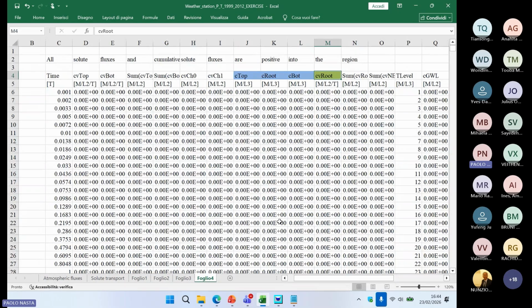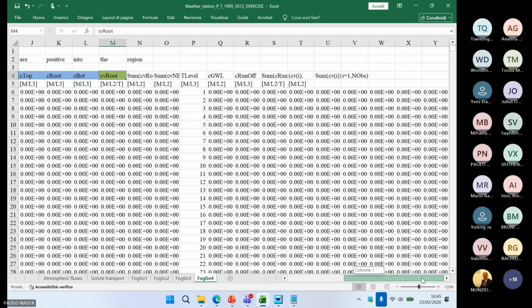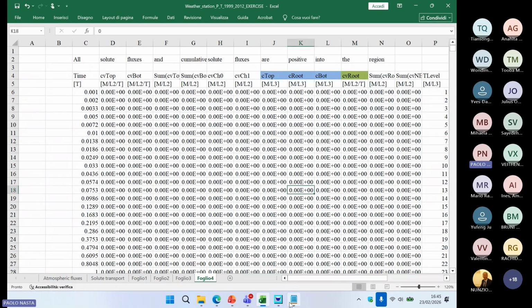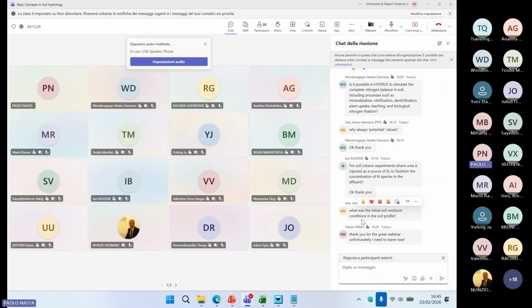And compare with your measurements. It's not C root, because C root is the concentration in the root zone, in the soil profile. Okay, this is another kind of information, but the CV root is the nitrate uptake as a flux. But if you want, usually we measure the concentration of nitrates in the plant, and so we need to divide CV root by V root. Okay, are there any other questions?